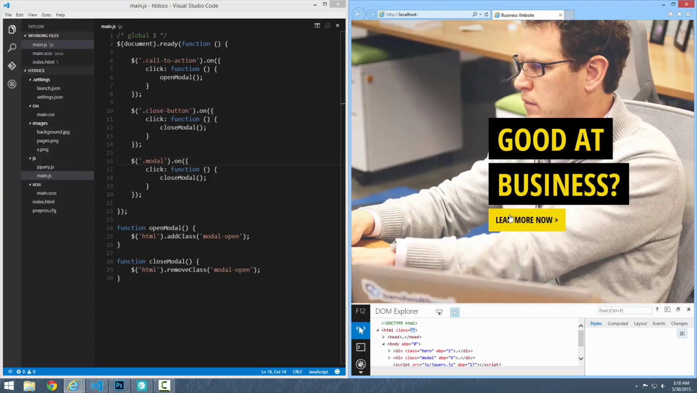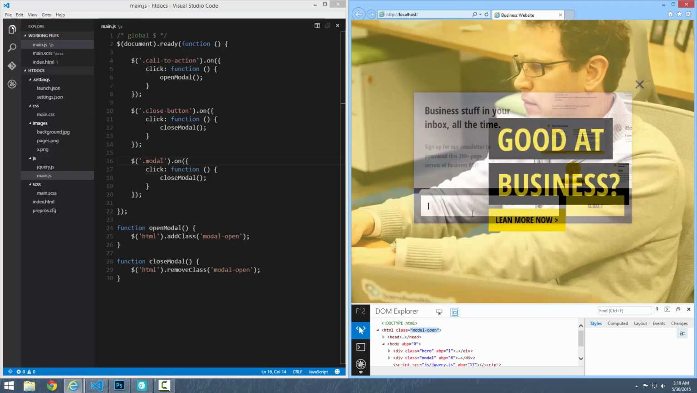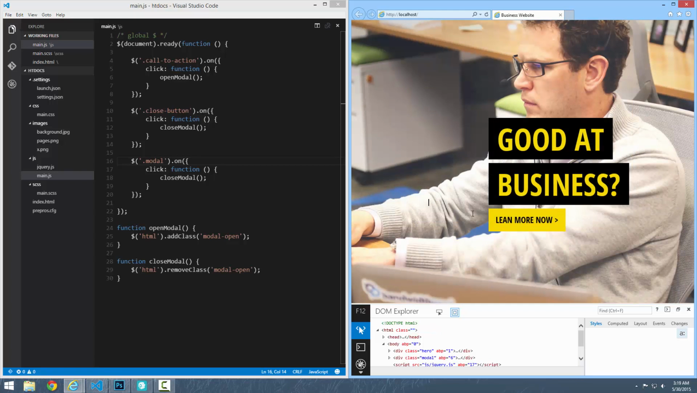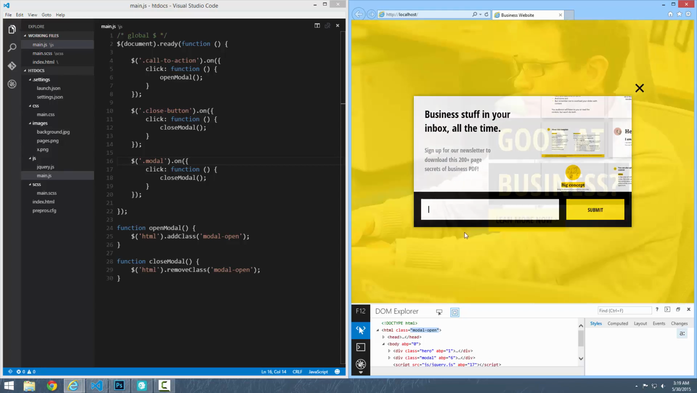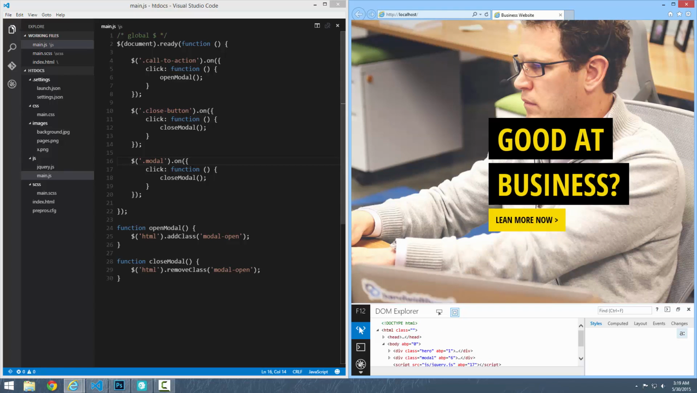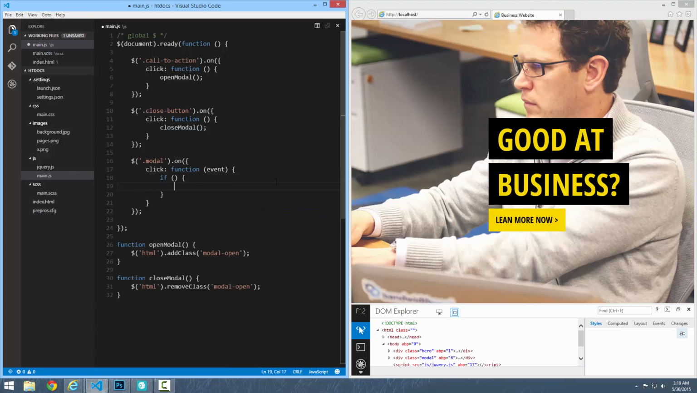However, it also works like if I try to type my email, oh no, it would have disappeared. That doesn't work well. So what I need to do is pass in a parameter event so that I can actually access things about it.